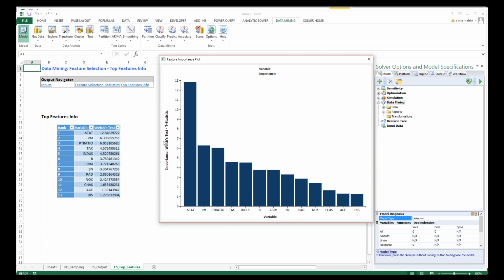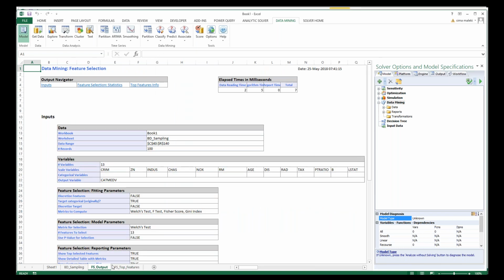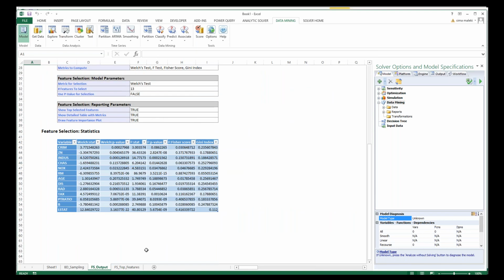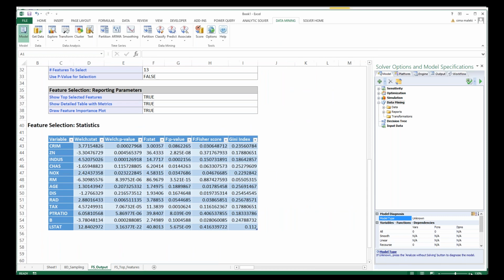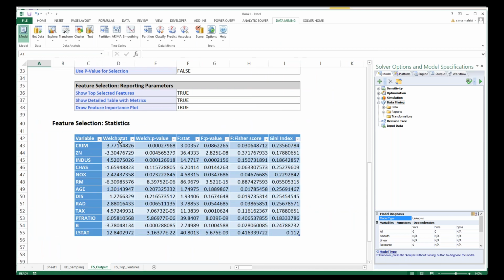If you can't just decide based on Welch's test outcome, you can go to output. Here's the whole table. You can compare different statistical tests. We looked at Welch's test. You can look at, for example, the Gini index.